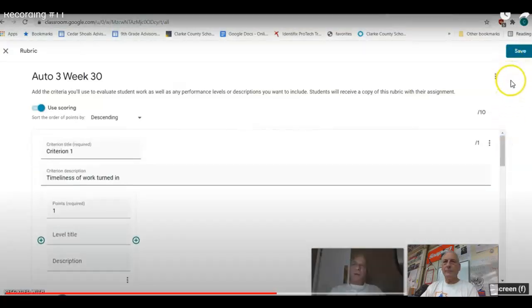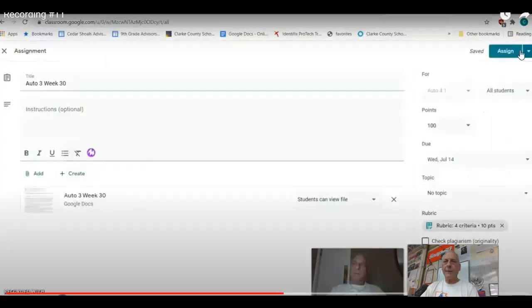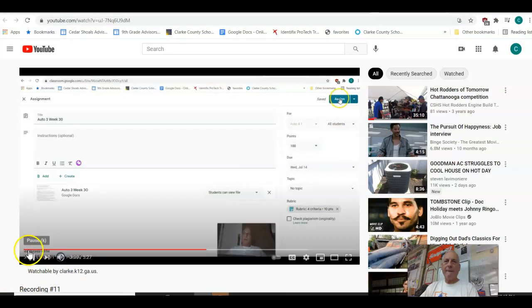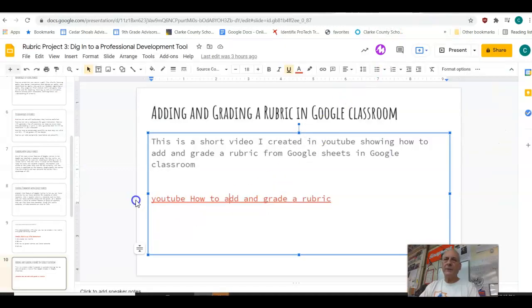So once I get all that checked, I'm going to click Save, and this attaches it to the assignment. And then if everything else looks good, I'm going to click Assign, and that's going to assign this. Okay, so that was how to add a rubric from Google Sheets into Google Classroom.